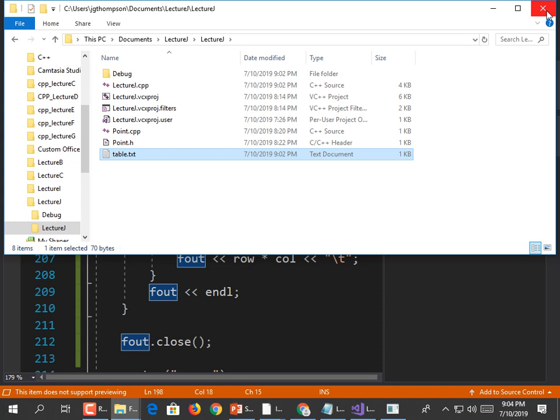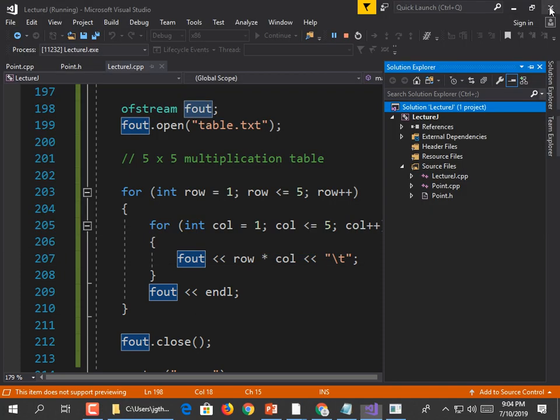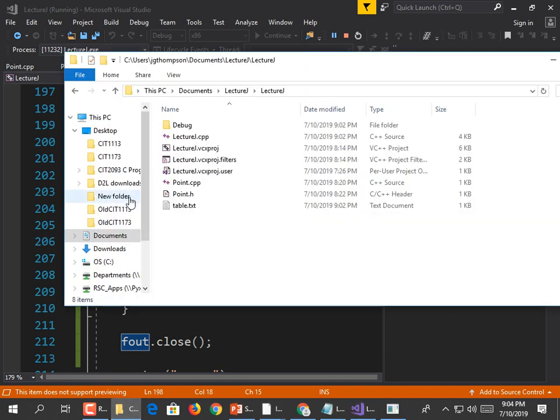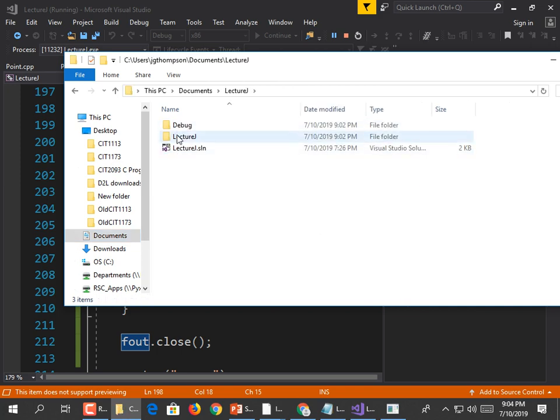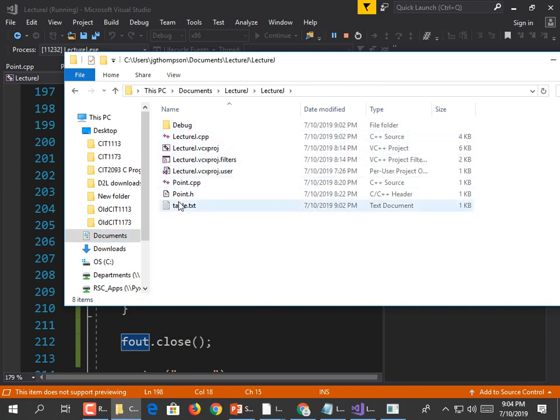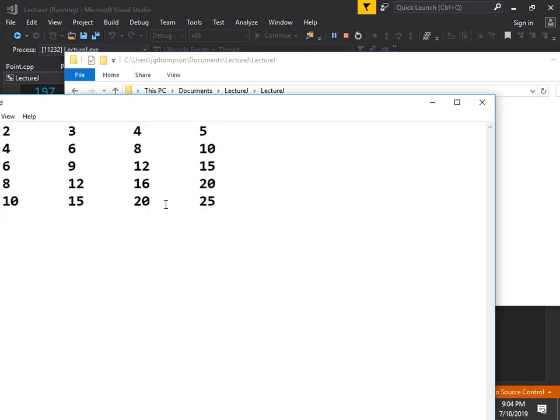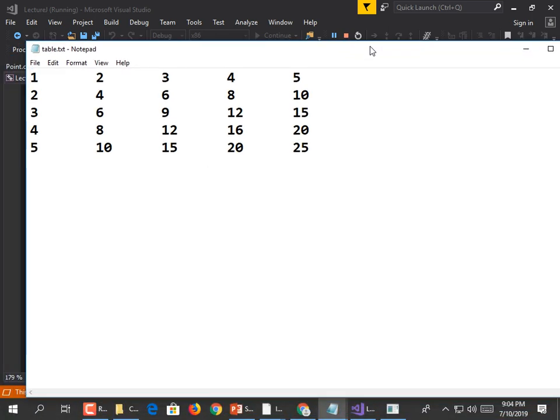All right. So if I go into Documents, Lecture J, like normal, right? Documents or wherever you stored your Visual Studio directory, Lecture J, where the source code is, we'll see table.txt, or maybe it's just called table. And if you double click on it, you see our multiplication table. That's how easy it is to save to a file.